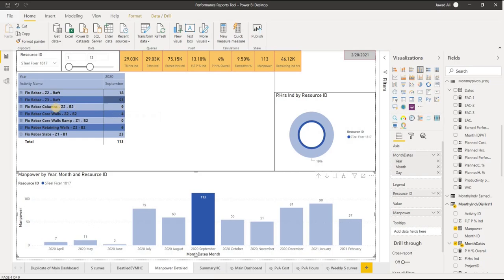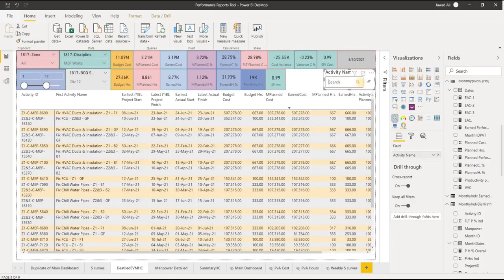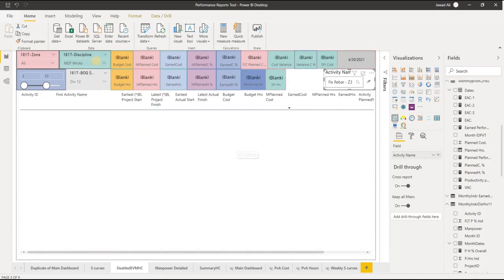That means in the month of September, steel of raft in zone 3 is going on. That's why I suddenly need so many steel fixers. If you want to know when this steel fixing will be done in September, just copy this value and go into the detail here. If we paste it and see the dates, it will give me every piece of information about this activity.